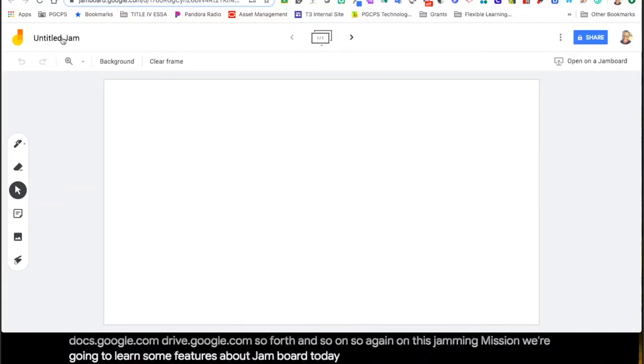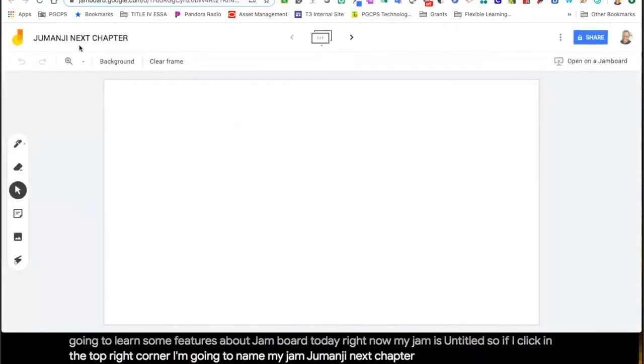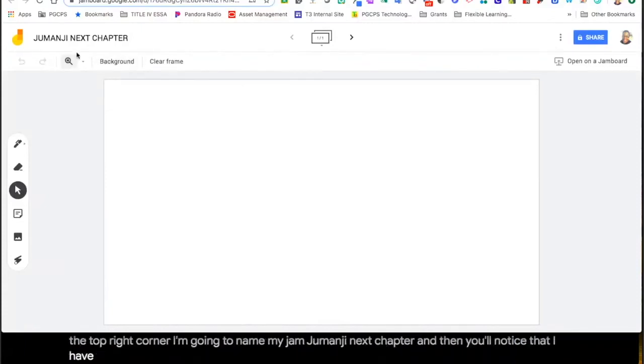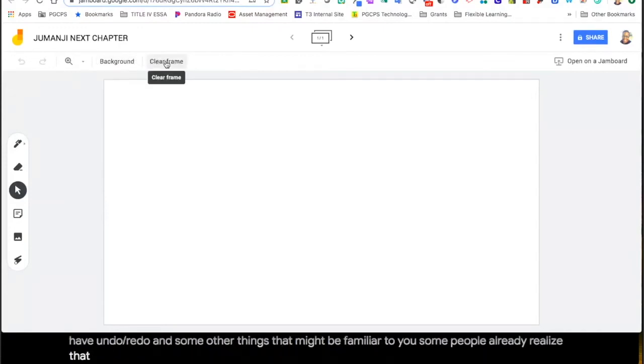Right now, my jam is untitled. So if I click in the top right corner, I'm going to name my jam Jumanji Next Chapter. And then you'll notice that I have undo, redo, and some other things that might be familiar to you. Some people already realize that clearing the frame means that you can absolutely remove everything that's there.